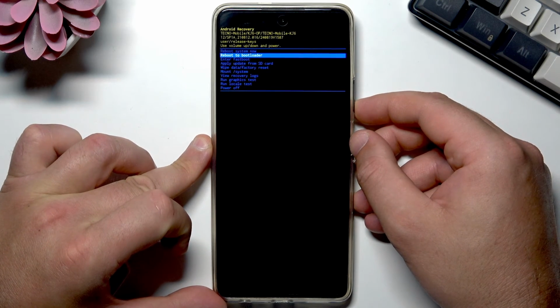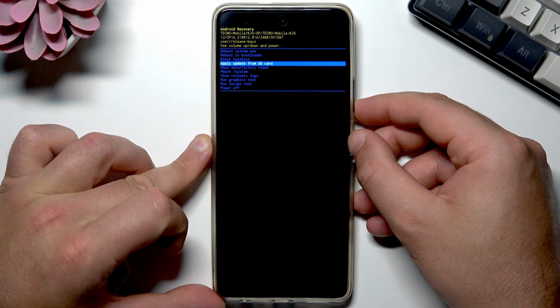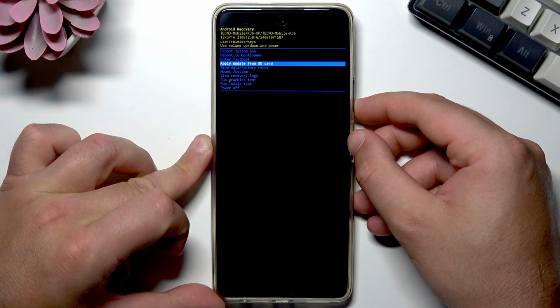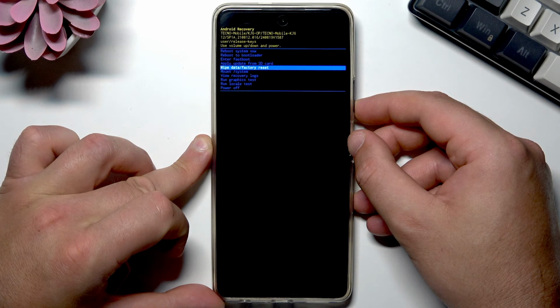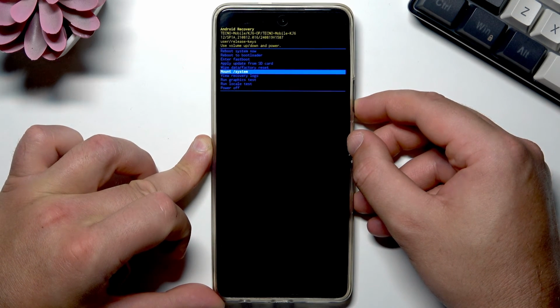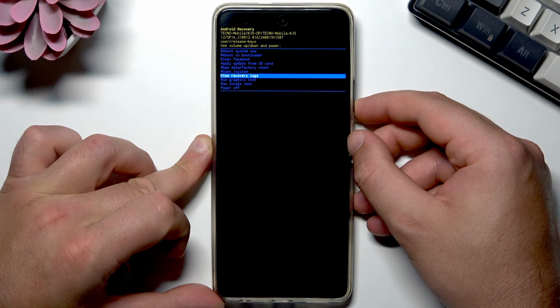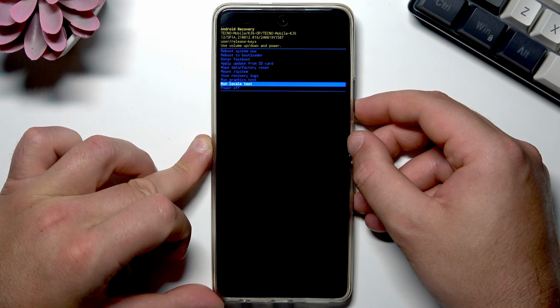You can here reboot to bootloader. You can enter the fastboot mode. You can apply the update from SD card. You can wipe data factory reset, so you can accomplish the full hard reset operation. You can choose mode and system. You can also view recovery logs, run graphic tests, run local test, or simply power off the device.